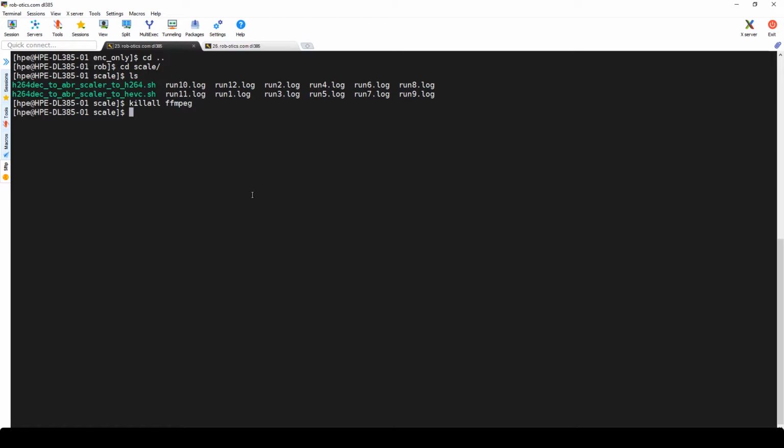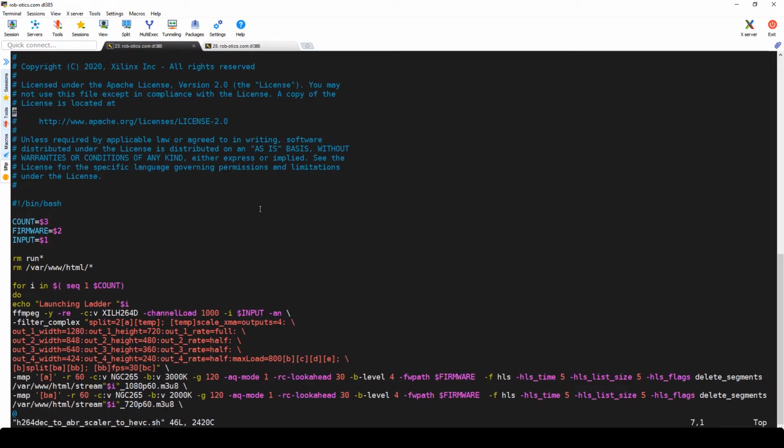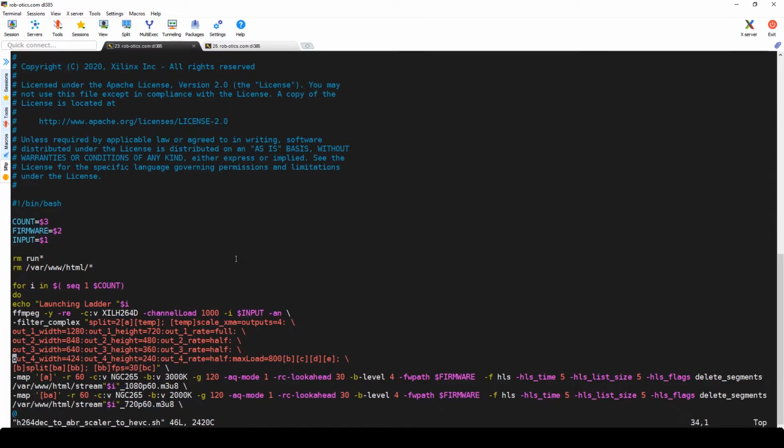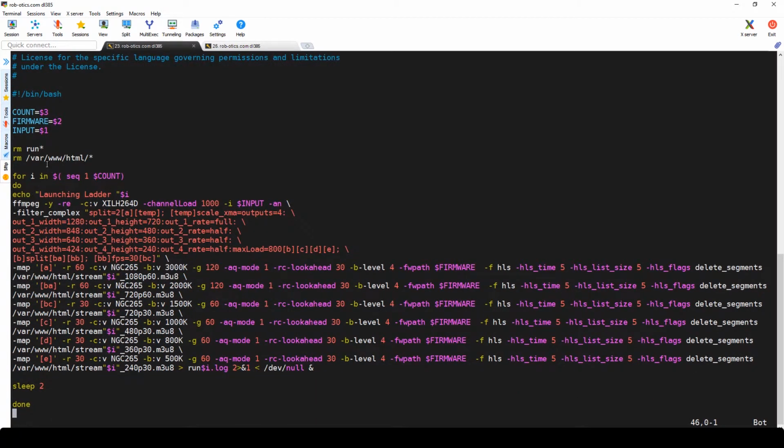And while that cleans up nice and clean, we will do a vim of H.264 to HEVC. Now, same type of thing. How many ladders do I want to run now? Where's that firmware file and where's my source file? So as I scroll down here, do the same thing, little housekeeping ladder here. Same thing, we're going to go ahead and do a decoder with the Xilinx. Channel load is specific to the decoder.